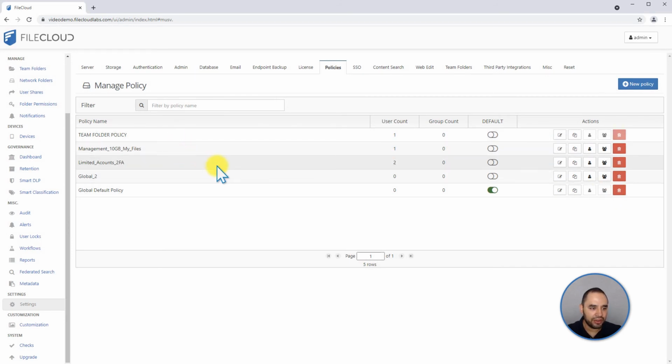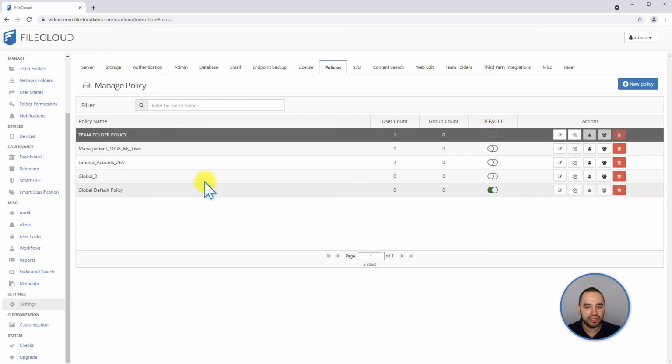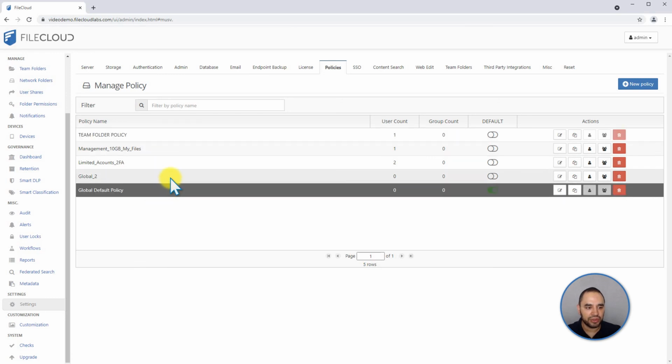One thing to note here is that by default, you are going to find two policy groups. You will see a global default policy group and a team folder policy group. This is just for managing the permissions for the team folder policy user, and this is for the majority of your users. If you decide to use another or other groups of policy groups, you can create them here and manage them from there.